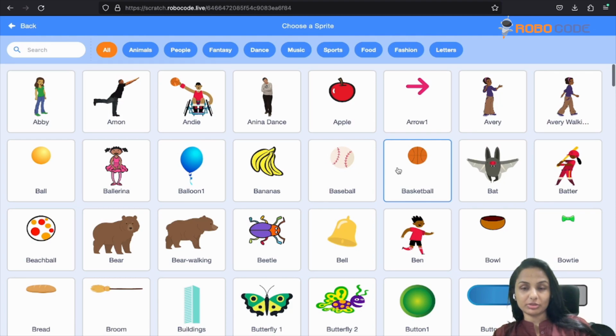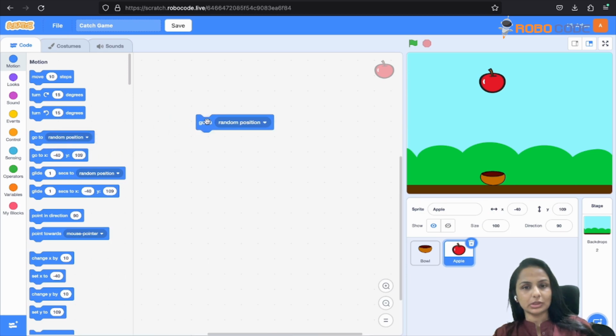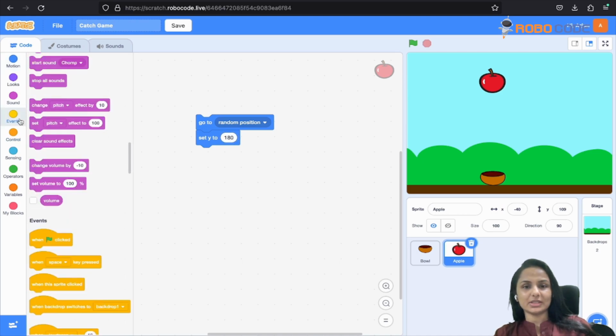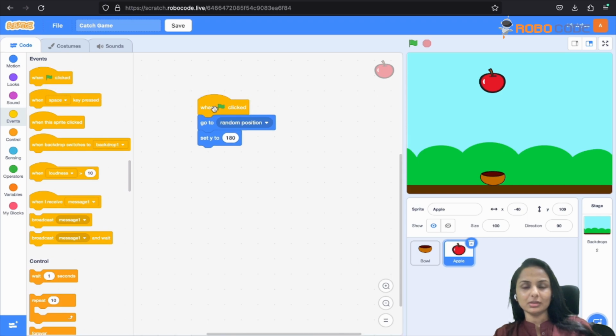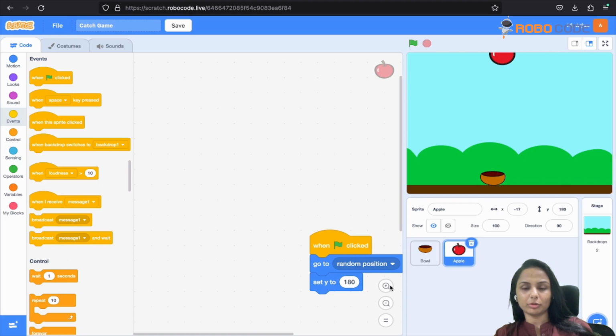So we want to put the object back to the top and make it fall down. So we select a sprite. I've selected an apple. I place it at the top of the screen. I want to make sure that the apple goes to a random position every time it falls down. So I have set Y to 180. So whenever you press the green flag, the top of the screen is the Y axis at 180. So we put it there.